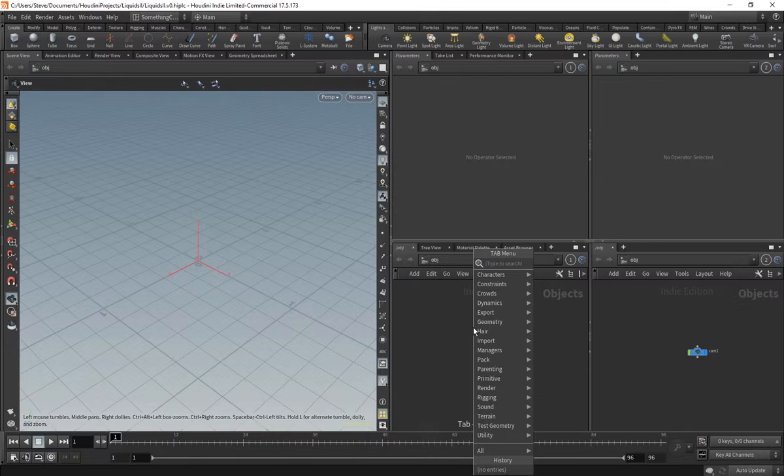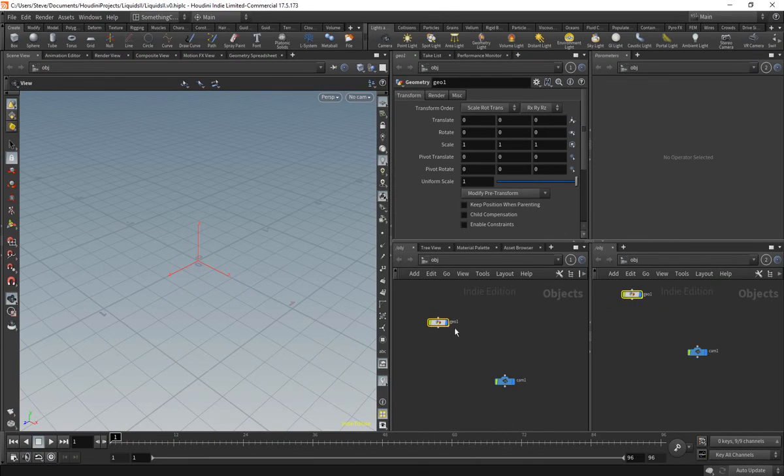Alright, so first things first, we're going to drop down a geometry node in order to make our ground, or aka the riverbed that our river will actually flow through.